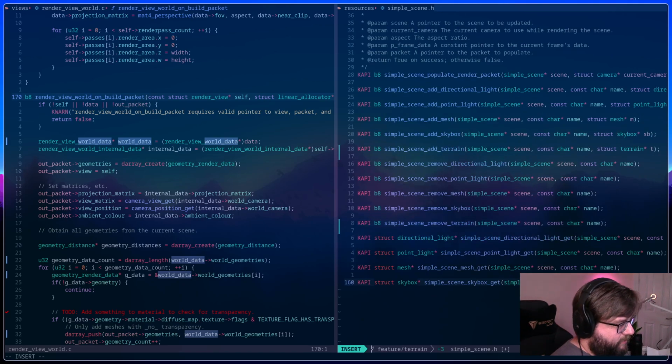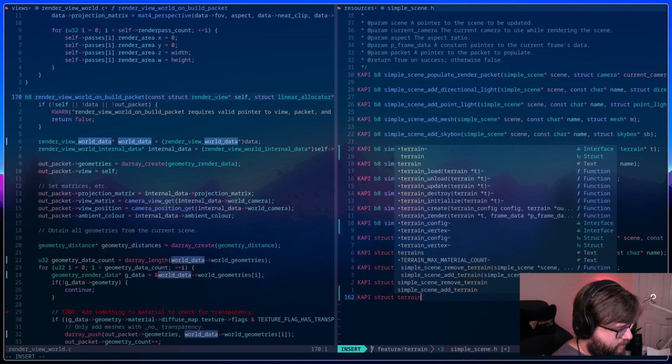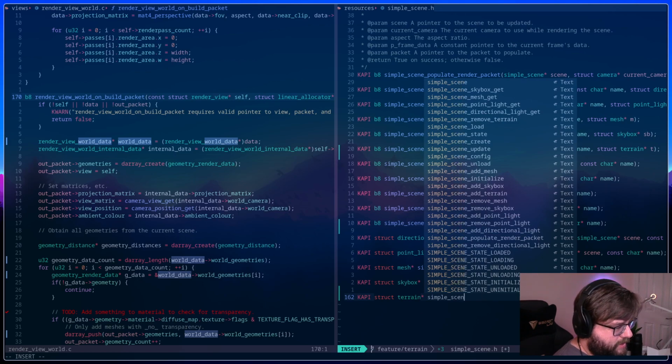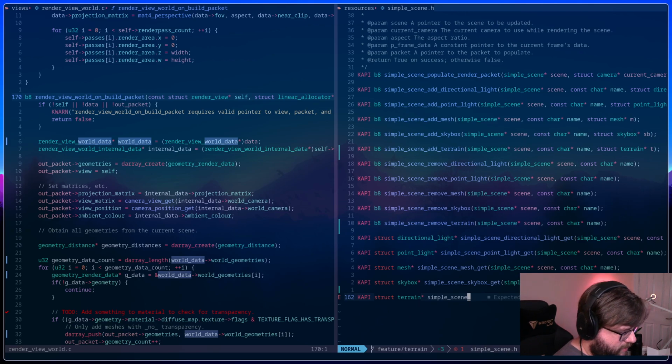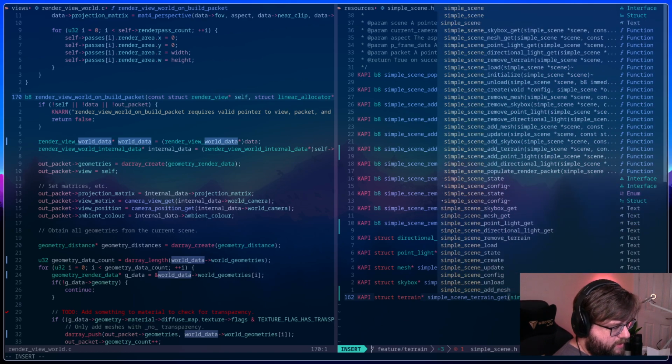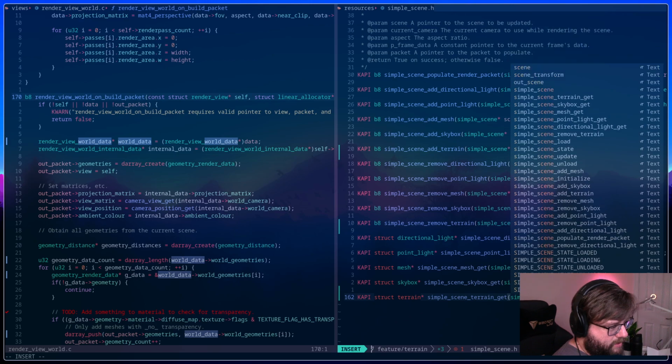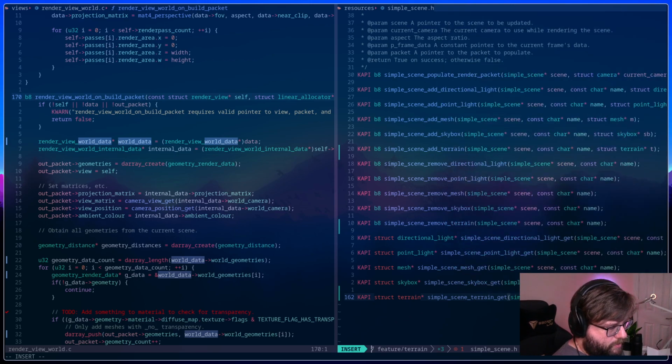And then we also need to have a way to get it. So again, we're going to export this struct terrain pointer simple scene. How do we do this? Terrain get simple scene and a name. Right? So that's all the changes we should need for that. And then we'll have to go into the C file and do it there as well.